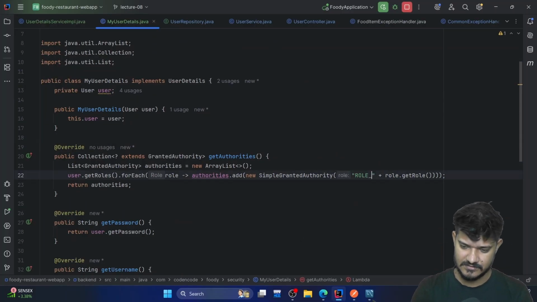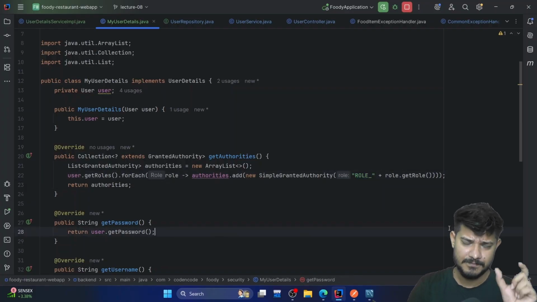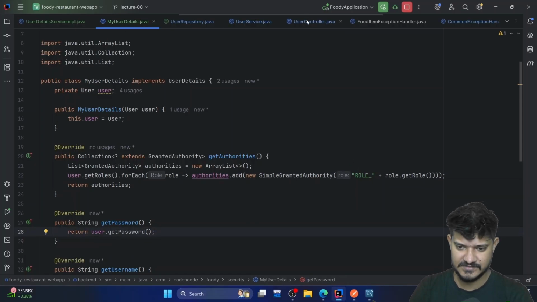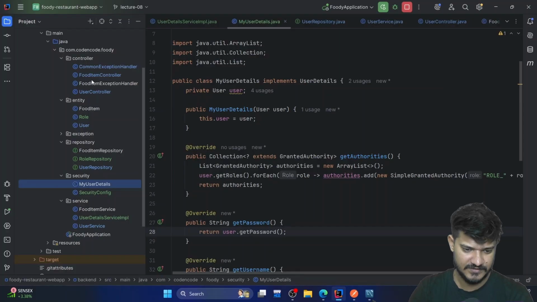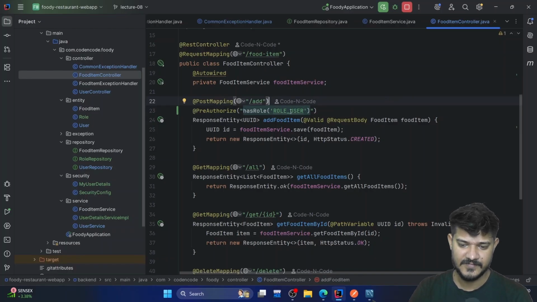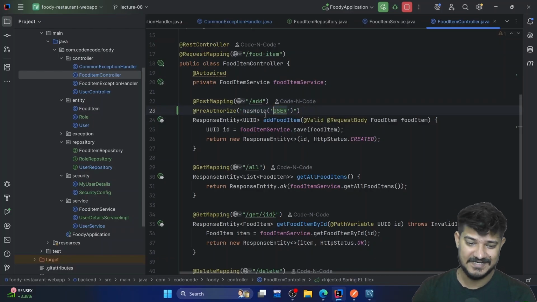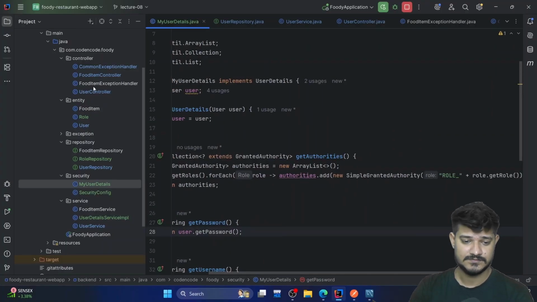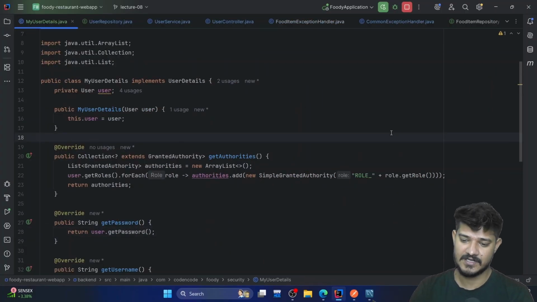In some places you need to provide the role underscore prefix before the role, and in some places you don't. For example, the controller that we just added for the food item, here you don't have to provide the role underscore prefix, right? But in some places you might need to, which is this user detail service. In here we need to, and that's the reason why we are getting the exception.